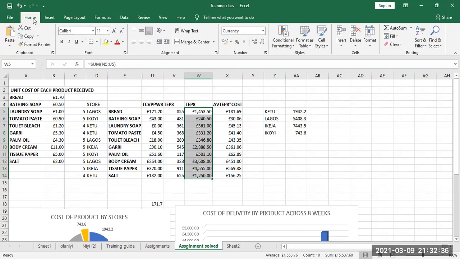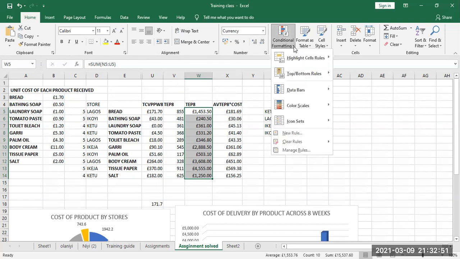Good. Now, from the Home ribbon, go towards where you have Styles, and you will see conditional formatting there. So click on the drop-down arrow on conditional formatting. Very good. So you see where you have highlight cells rule, top, bottom rules, data bars, icon sets, color scales. Very good. So click on cells rules and see the options.